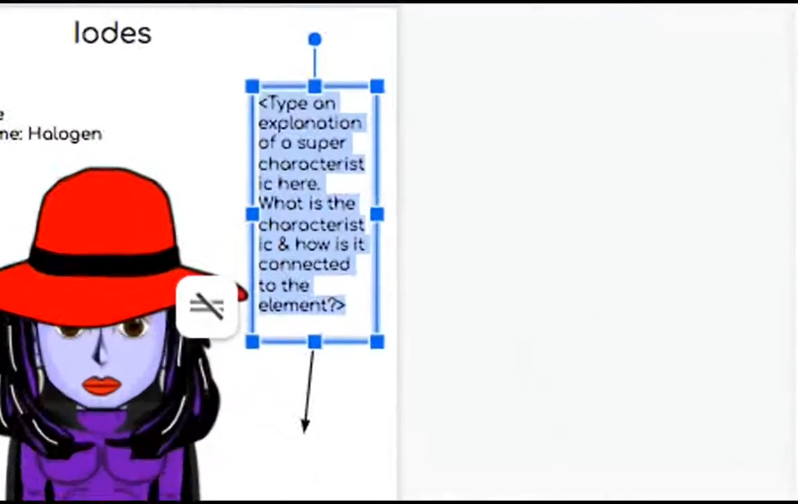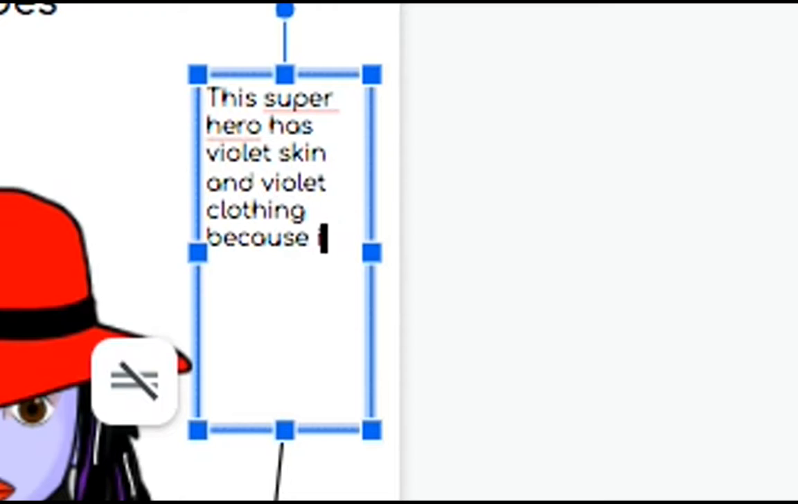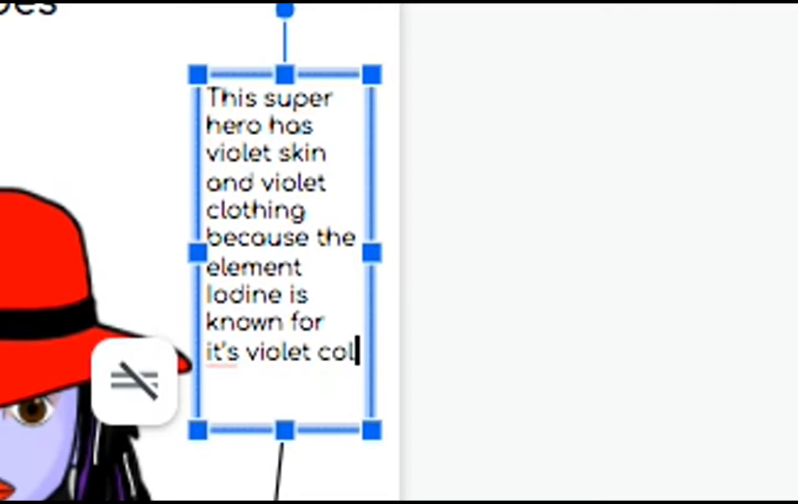So I will write, this superhero has violet skin and violet clothing because the element iodine is known for its violet color.